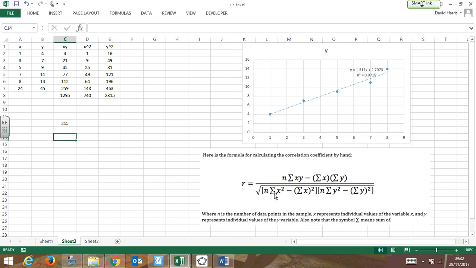Maybe we'll just do these things individually. So we've got n times the sum of x squared, that's this, minus the sum of x squared. This is the sum of x squared. And here we've got n times the sum of y squared. Okay, that's this one. Minus the sum of y squared. That's this one squared.